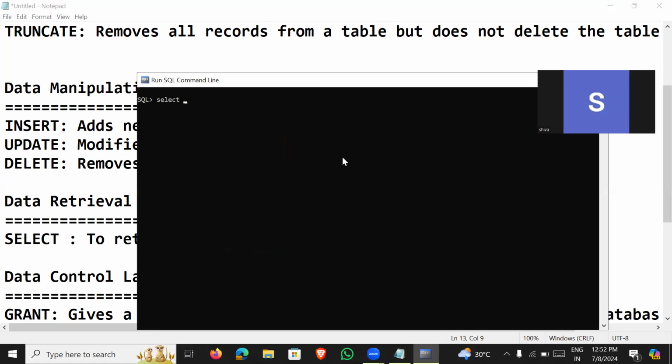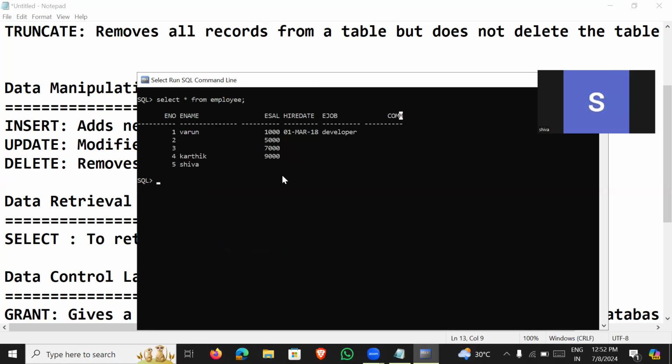Let's start from employee. Okay, the commission field is there now. Now, if I want to update commission with 100 initially, and then after that change the commission for those whose salary is greater than 5,000 and so on. First of all, I will set all commission to 100.